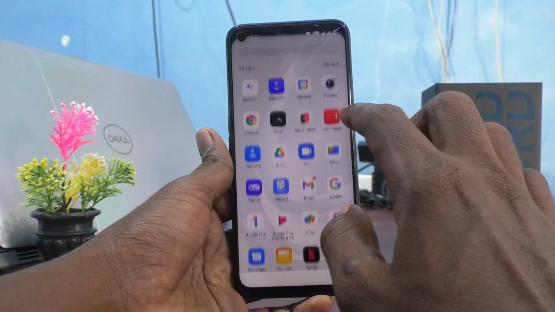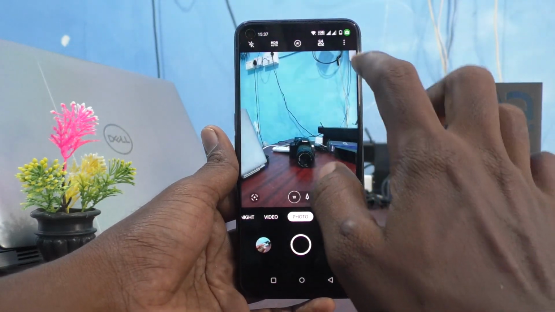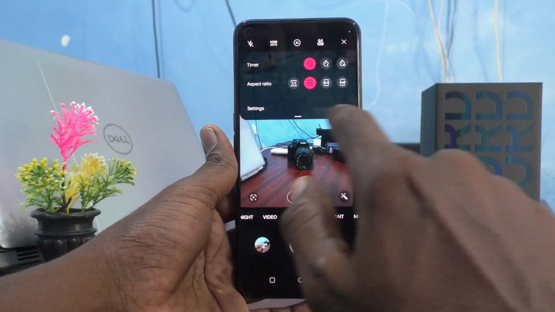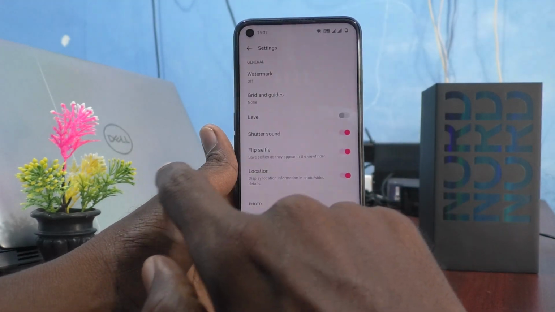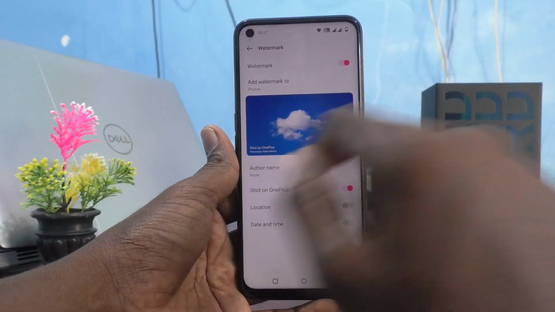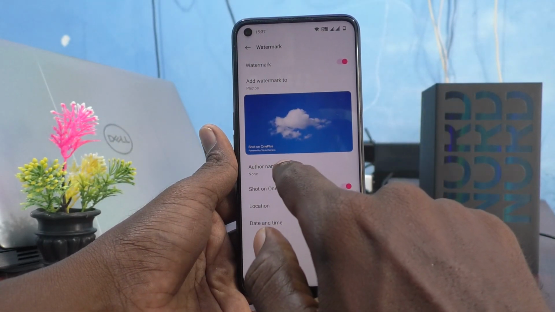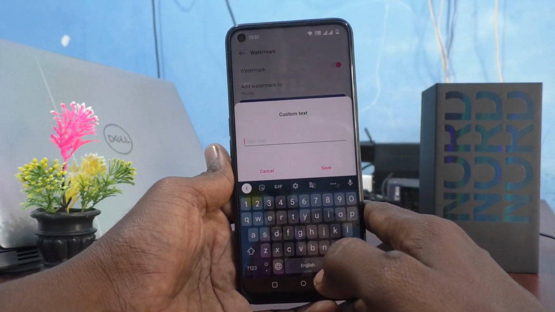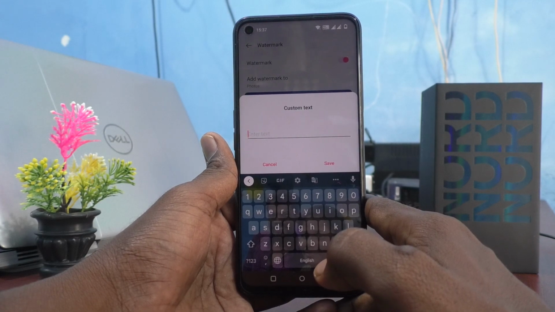First, go to camera and go to three vertical dots here and click on settings icon of camera here and click on watermark option and turn on the button against watermark. And here in author name you can just include the text that will be printed as watermark.